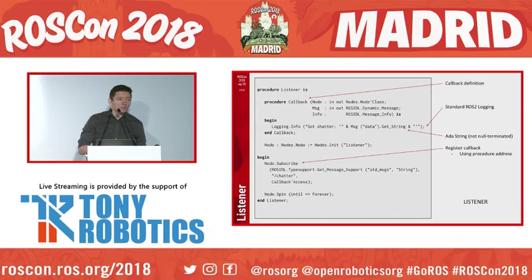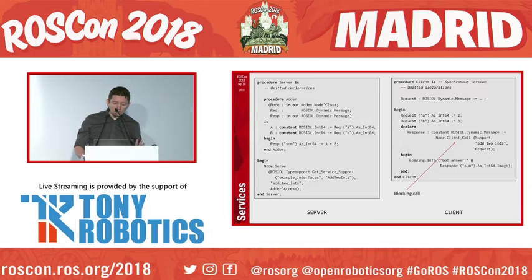The listener is similar, just using the callback approach. You register a callback and you get your messages there. There's really nothing special about that. I will skip the server and client because they are not anything new. If you are interested in these samples, they are available online, as is the rest of the library, of course.